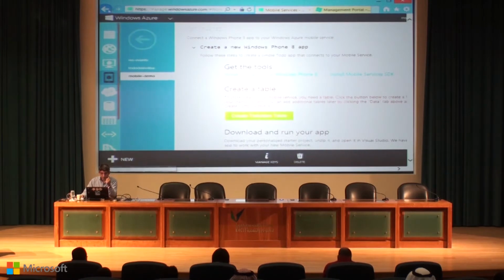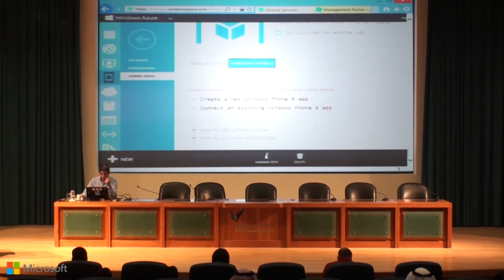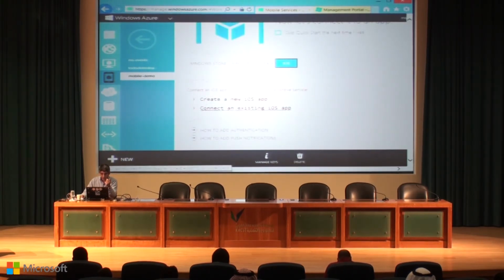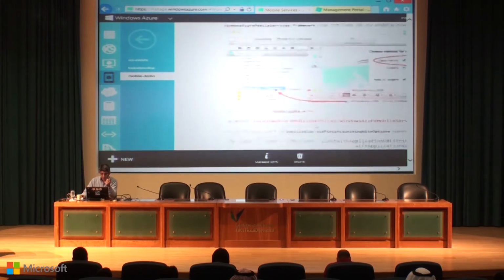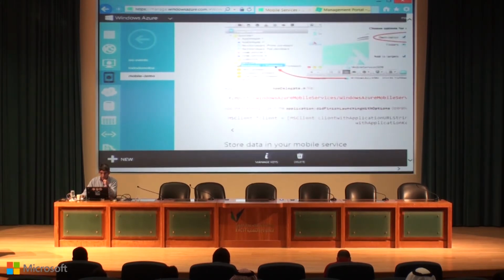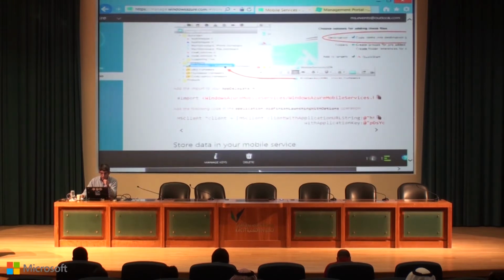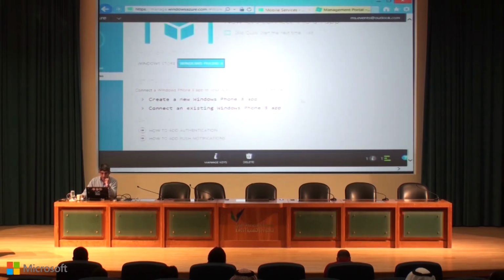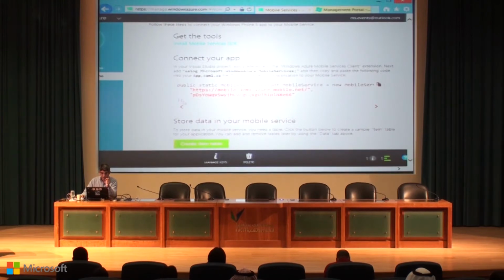If you don't want to create a new one, then you can choose to connect from an existing one. And it gives you the connection strings. So for each platform, if you see here, it will give you guidance as per the platform, right? So if I'm an iOS developer, it tells me exactly what I need to do, how I'm supposed to import these strings, how I'm going to make the connection calls. So this is iOS specific, this is Windows Phone 8 specific. So this is the connection string that I need to use to connect to my mobile services.